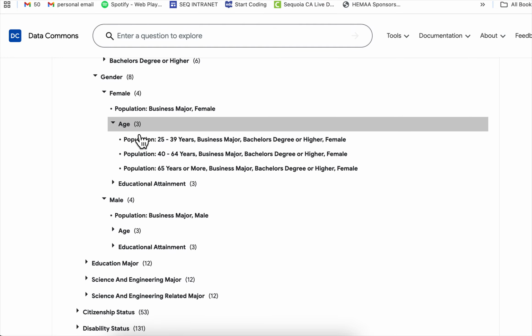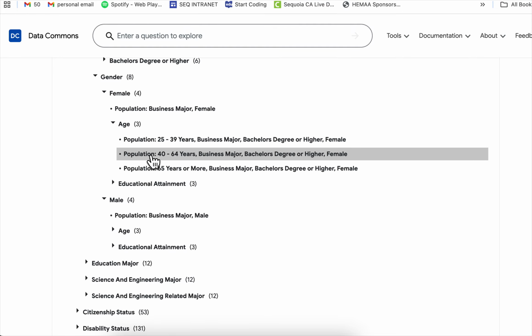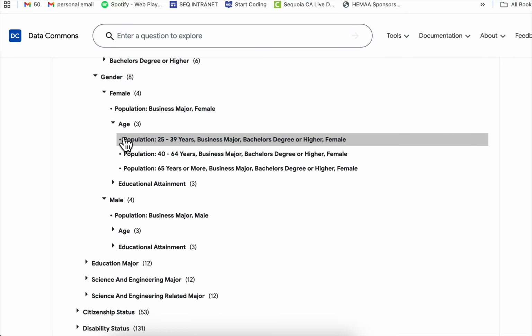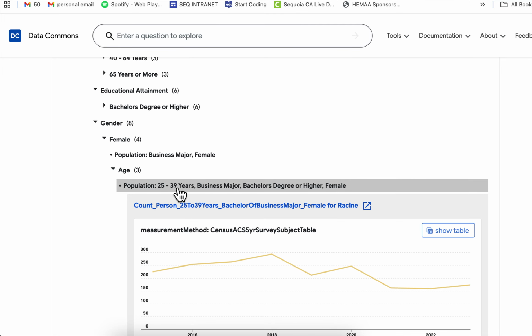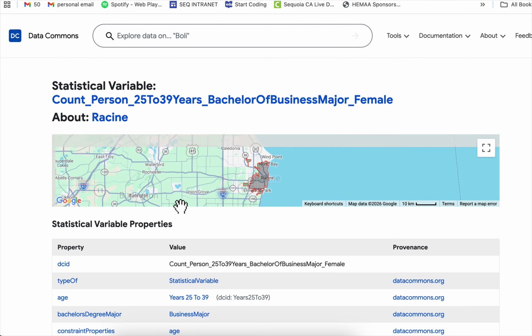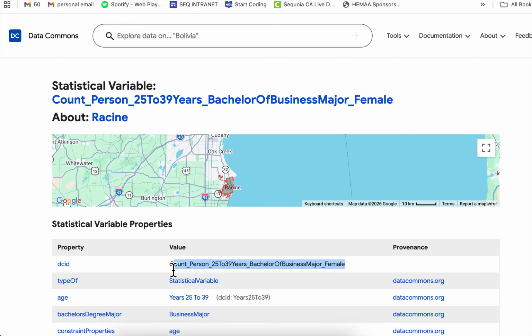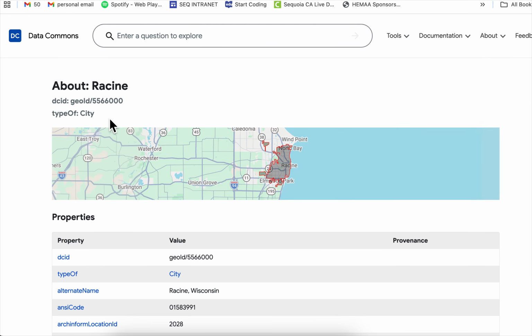And you can keep on clicking on these. And there's very specific ones. So this is people that are female, bachelor degree or higher, majored in business, and they're in that age group. So it can get really specific. So anyways, when you click on that, this would be the DCID. Okay. And you probably don't want to get too specific because when you combine all the data, you might want to have a broader selection.